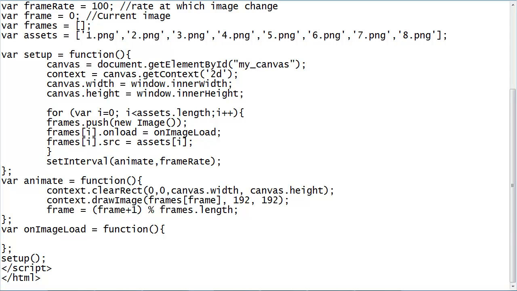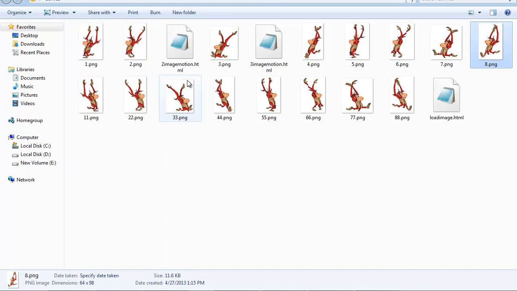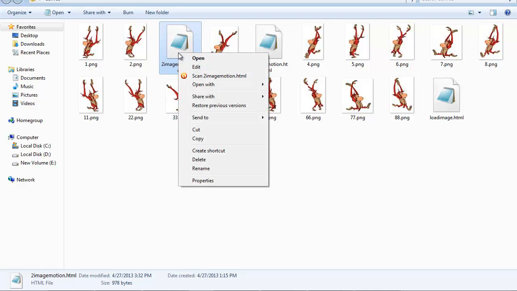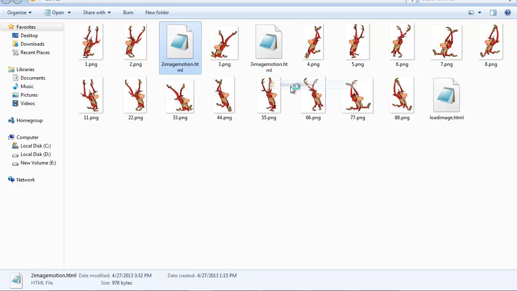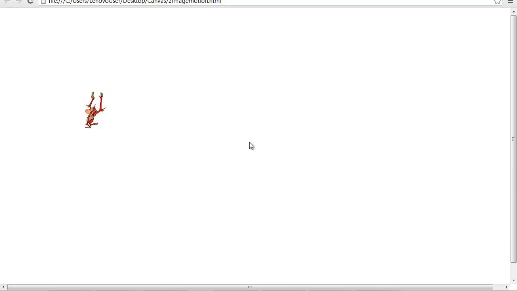Let's execute the code. For that, right click, open with Google Chrome, and here you go, animation. Till now we just had a monkey image. Now we have a monkey clapping, running. Now this is all about animation.